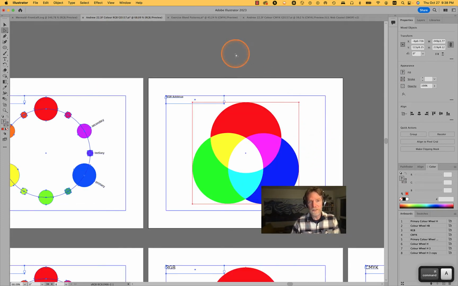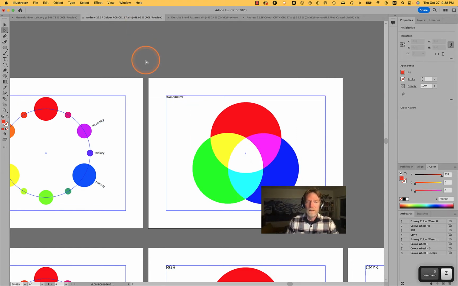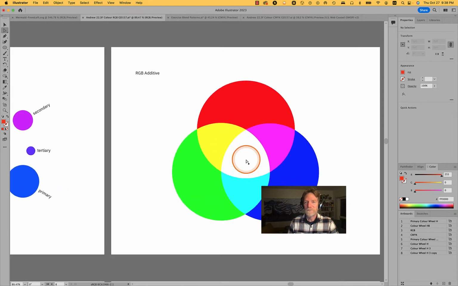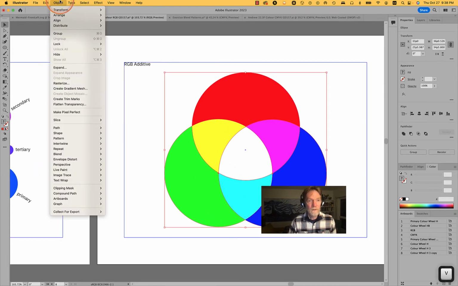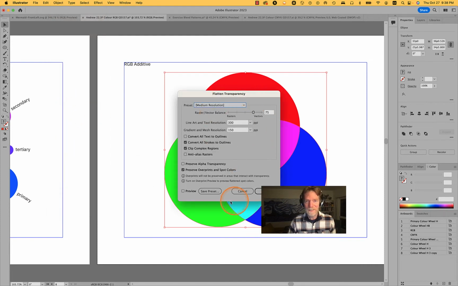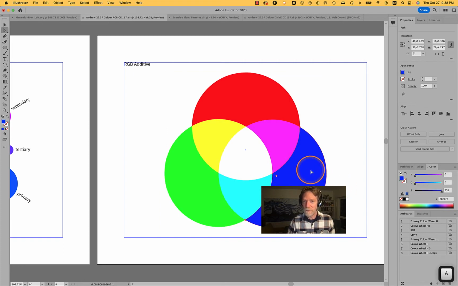Oh, that actually flattened it. So let's do it the other way. Okay, reset here. Let's do this by, and I do this flatten transparency. So that's not going to create any raster objects. It's going to actually create individual objects.